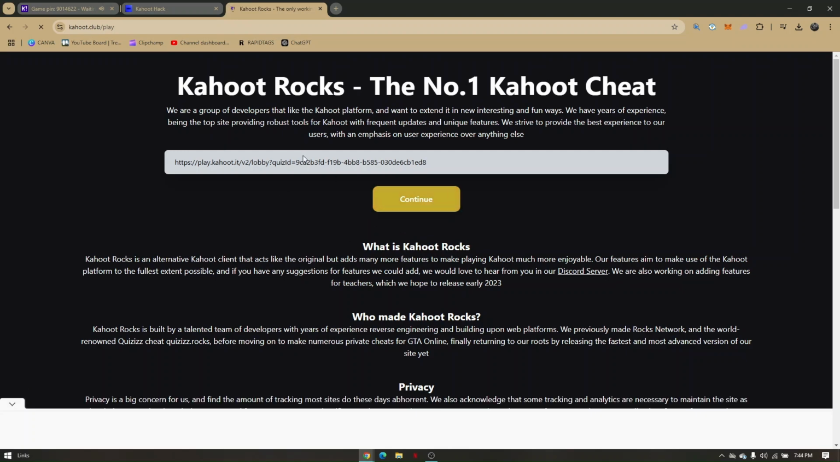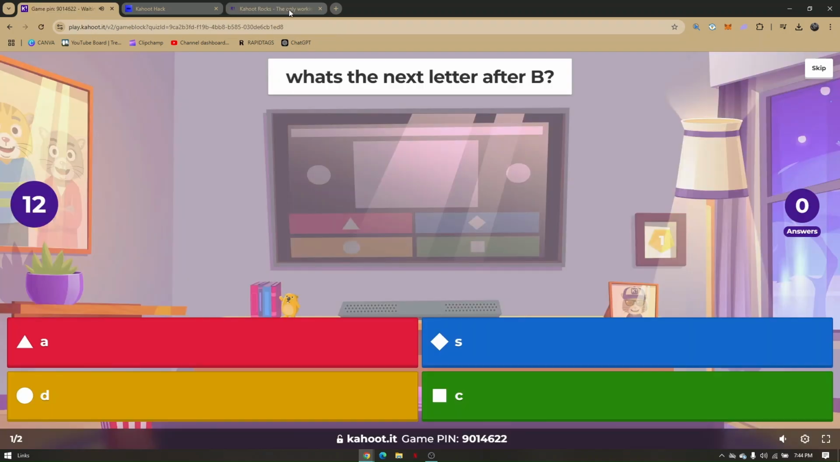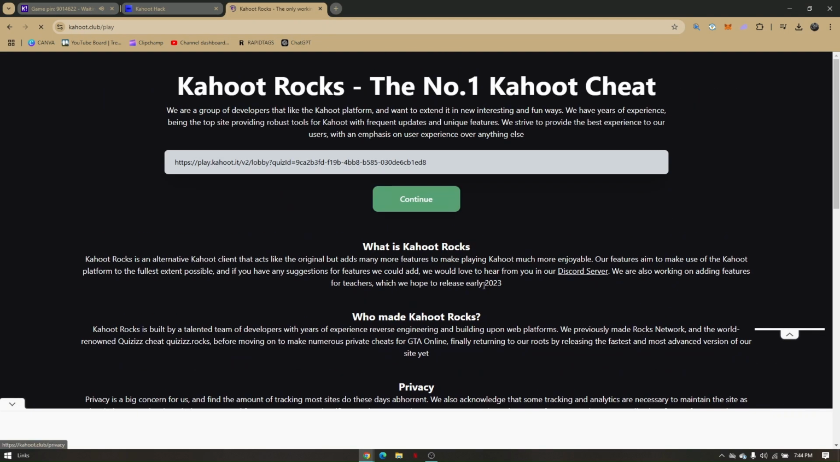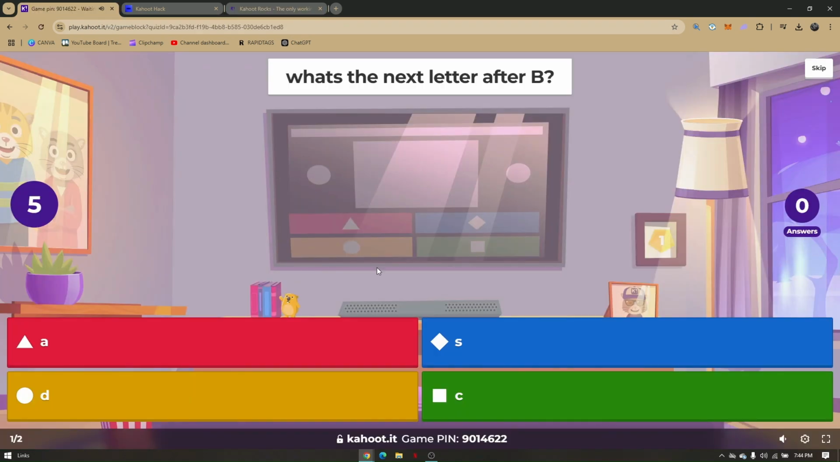Now, once you have successfully pasted the URL from the main game, then you should have full access to all the cheats and hacks for Kahoot. So that's it. That's how you can hack Kahoot.